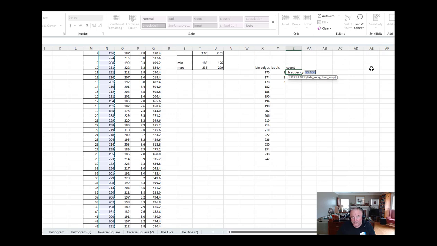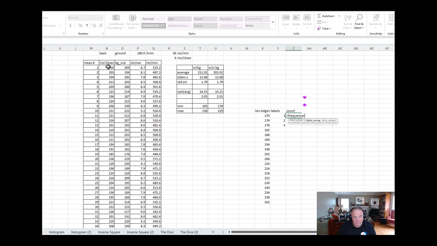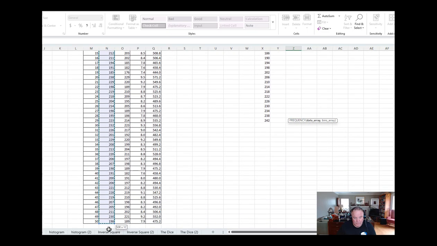And then it wants to know, and you have to put a comma there. Oops, escape. That didn't work out. Equals FREQUENCY, open parentheses, and we select the data. That's it.